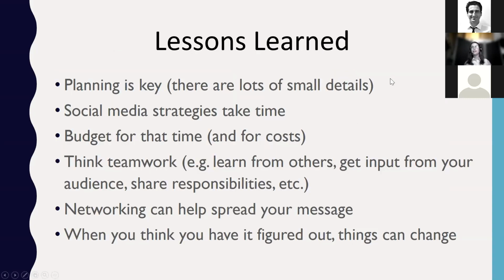So some of the lessons I learned, and these have been already mentioned before: planning is key. There's lots of small details. Social media strategies take time, so budget for that time and for cost. There are some costs. Some of your graphics might cost a little bit. And remember that time that somebody does it, that's a cost. Think teamwork, learn from others, get input from your audience, share responsibilities.